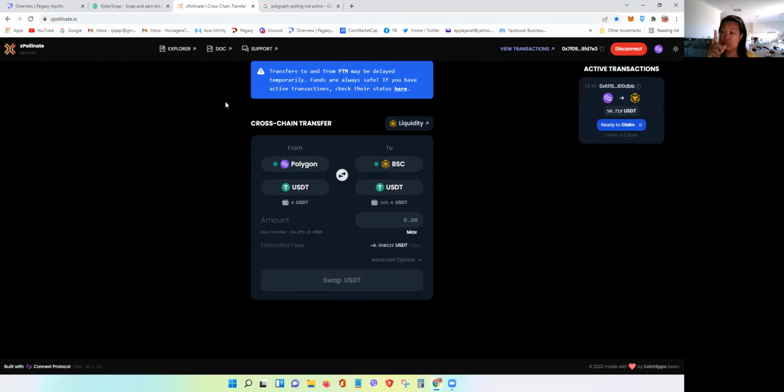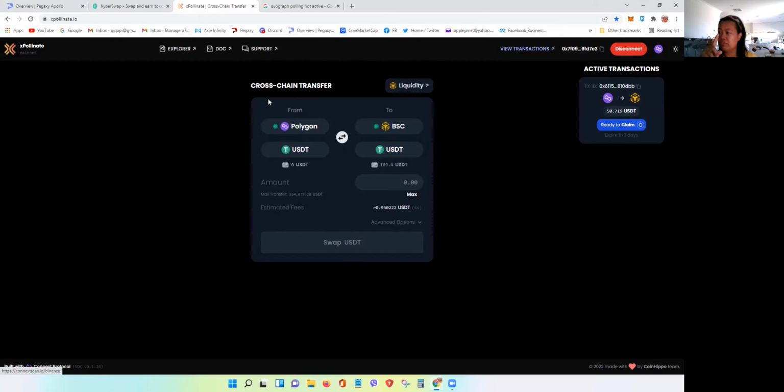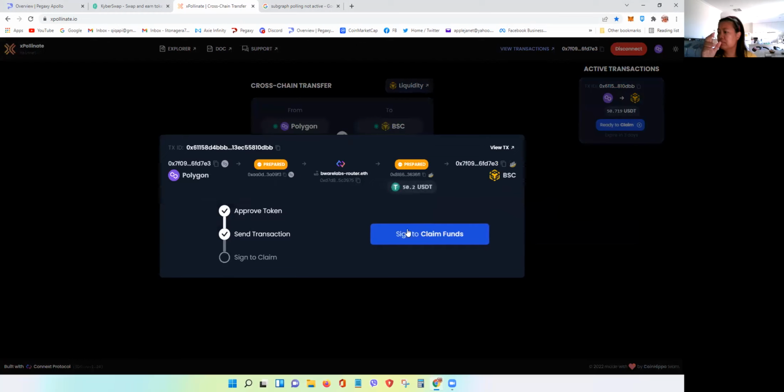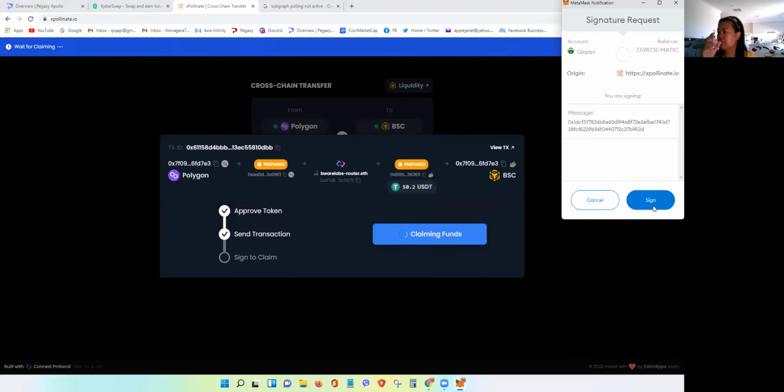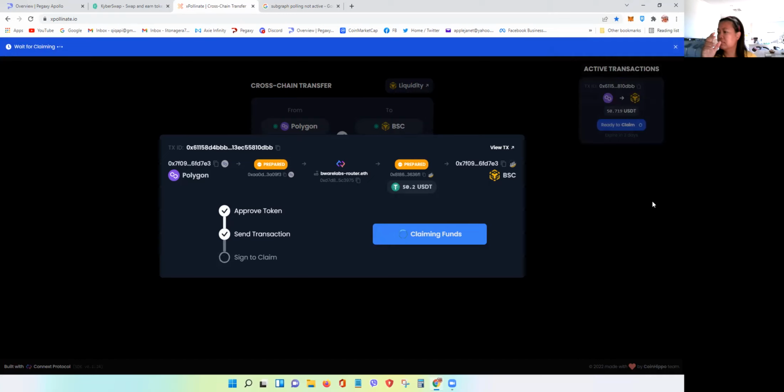It says, see, there's a notification: transfers to and from FTM may be delayed temporarily. Funds are always safe. Oh, I'm too slow in reading. They're just saying, I think, there's like an error or something. So I think it's proceeding now. I just have this big bad feeling that a lot of people are moving their tokens out of the Polygon network. I'd never encountered this before.